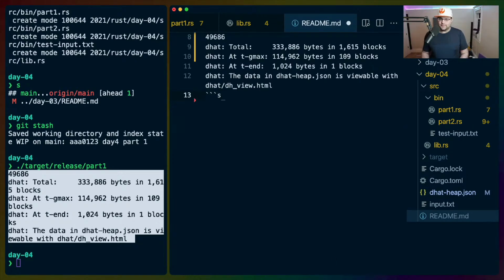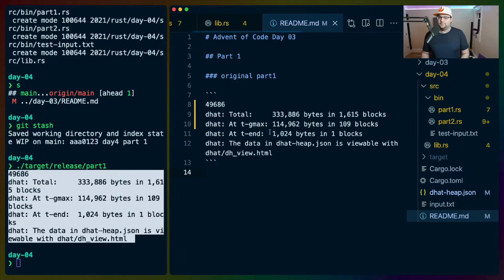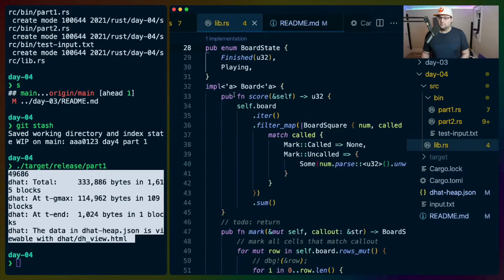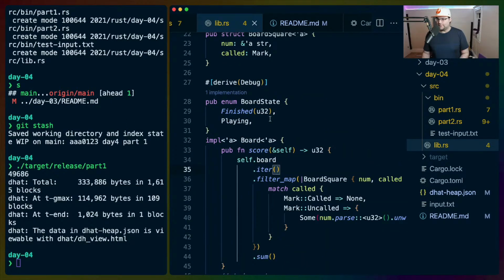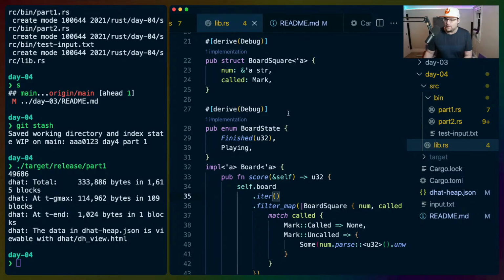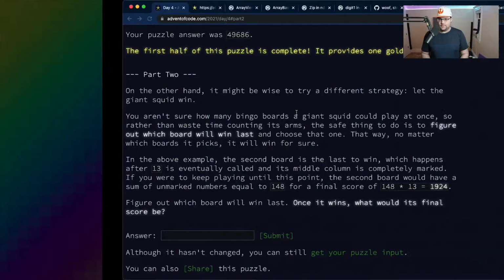So 300 kilobytes is our allocation. We probably won't get to optimizing it today, but that's fine. I've got about 45 minutes left to do part 2.